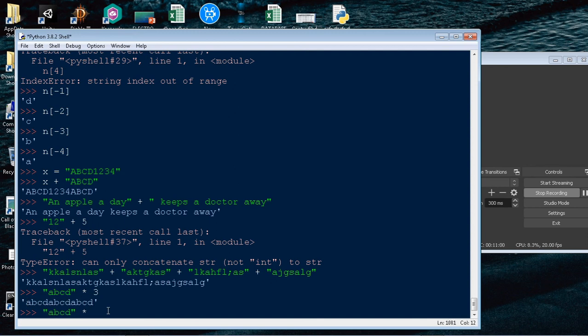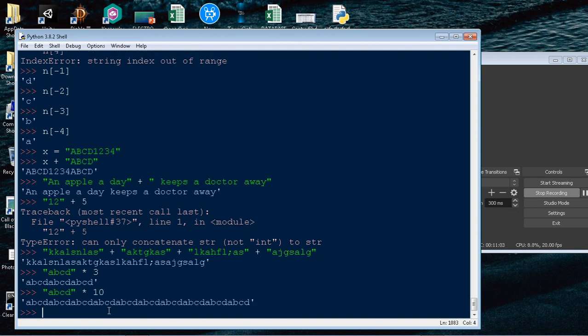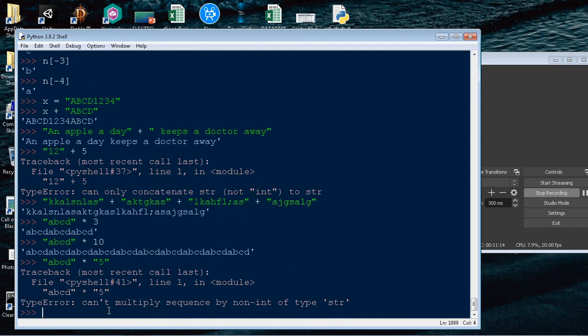Let's do another one. Let's do ABCD times 10. You can see it does the same thing, but now it's replicated 10 times. Now if you do ABCD times, let's say a string, that won't work because multiplication requires that you multiply the string with a number, because it works on replication, so you can only replicate a natural number of times, if that makes sense, not a string times. So these are the two operators. There are many other operators though, which we will talk about later.